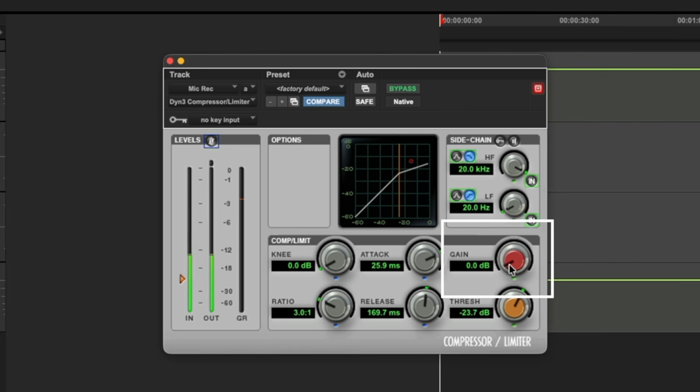Anyway, the last little knob that we need to know about is our makeup gain here, this red fella. So obviously when you compress a signal, it's going to lose a bit of level, isn't it? So this makeup gain knob basically replaces that level that's been lost. So you'll probably find you're going to be using this, maybe putting about 3 or 4 dB back onto the signal. Anyway, that's all you need to know really about compressors at this stage.